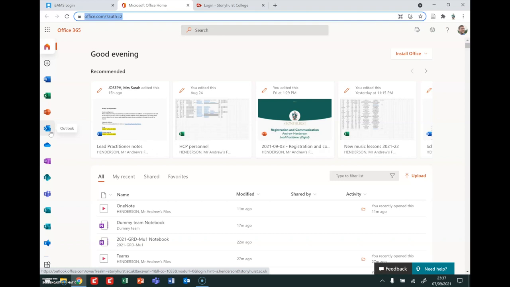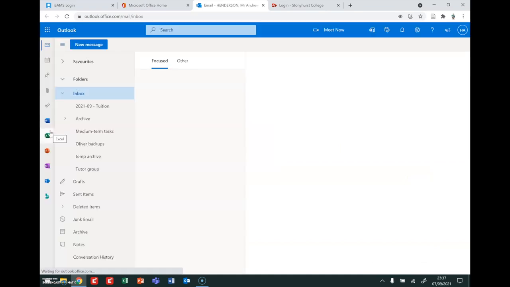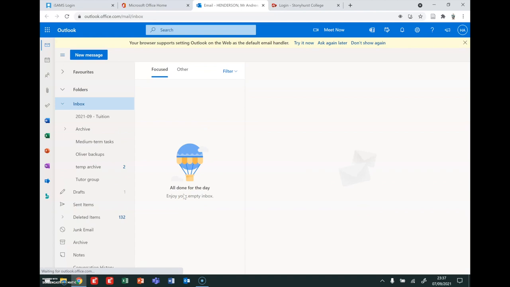And I would like you all to do this now with me. So if you need to pause, just let your tutor know. So once you've clicked on Outlook, you'll see if you've got any emails. Perhaps you've read them, perhaps you haven't. I've moved mine out of the way so I don't embarrass anybody by what they've written to me this evening.